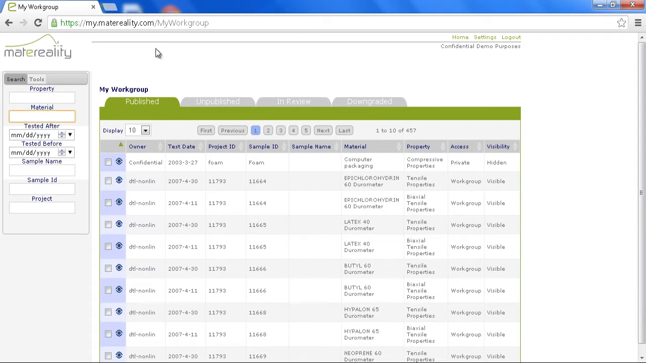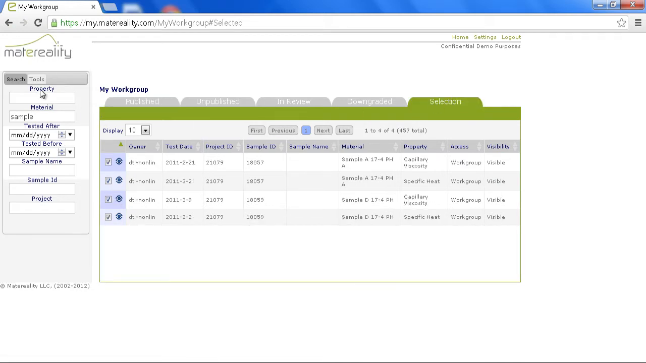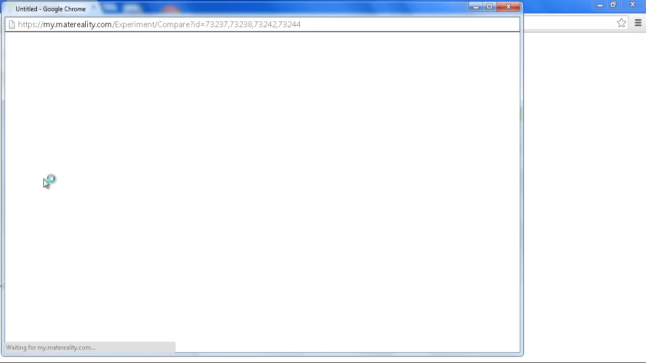We simply go into the Workgroup properties and we select our material criteria. In this case, I'm going to select our sample data. And we'll select some materials here. We've got a capillary viscosity. We'll look at some specific heat. And we'll do the same thing for this material down here. There's a sample A and a sample D. We confirm our selection. And we can do a side-by-side comparison.